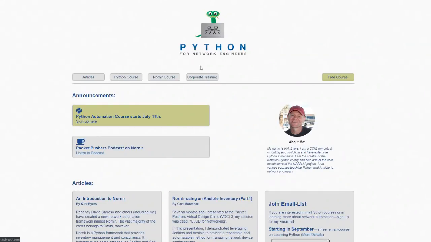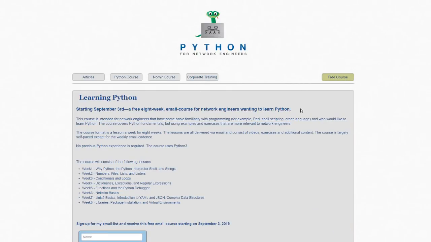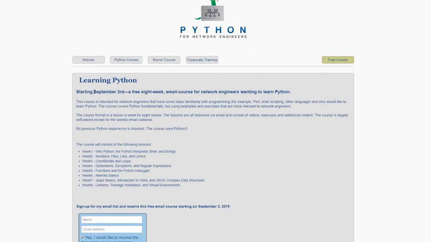Next on the list is Python for Network Engineers, which is by Kirk Byers. He's actually the CCIE that created Netmiko. One of the things about learning from someone like this is he's actually done it in the field. This course isn't free. He has his own automation course where you can sign up here. It starts July 11th. You can actually pay for that. But he also does free courses, I think like quarterly or something. So if you sign up for his free course, it starts September 3rd. It's an 8-week free course.